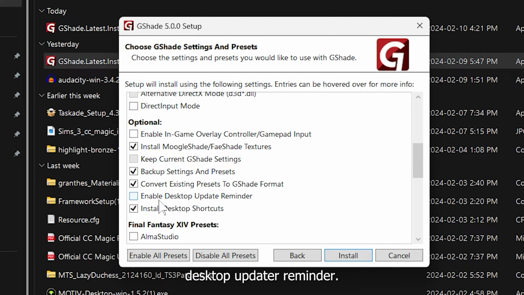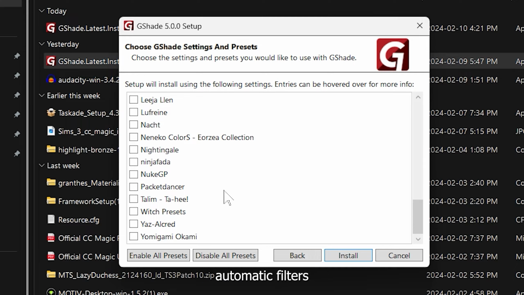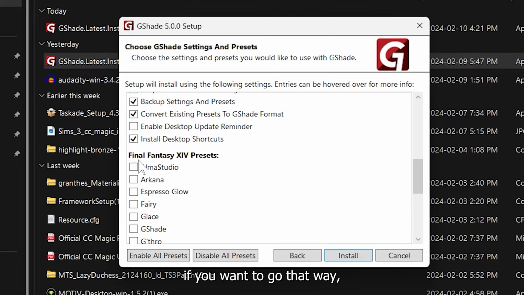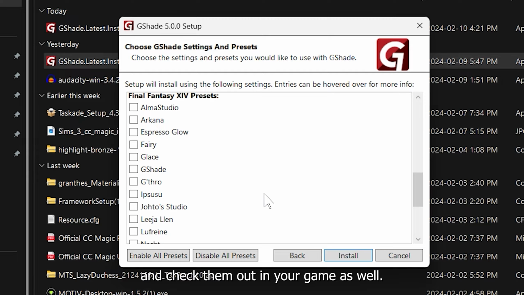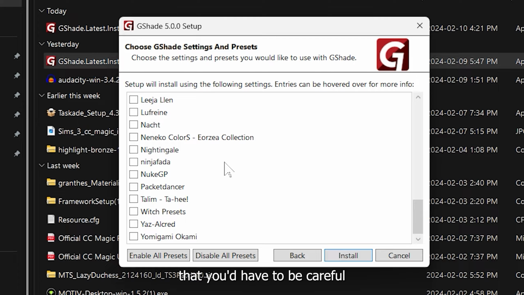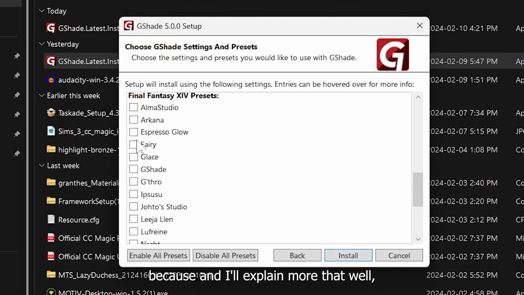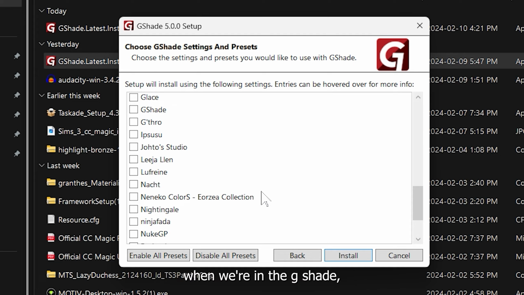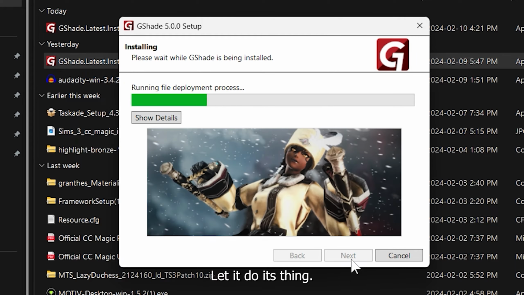So that all looks good. That's all checked fine. And then that's just all the presets, or all the filter presets that you can check out, different automatic filters that are already done. If you want to go that way, you could check all those and check them out in your game as well. One thing though, that you'd have to be careful with some of these too, because, and I'll explain more of that when we're in GShade, that some of them can be a little bit more taxing on your hardware than others, depending on what kind of filters you are using. All right, so just click install, let it do its thing.